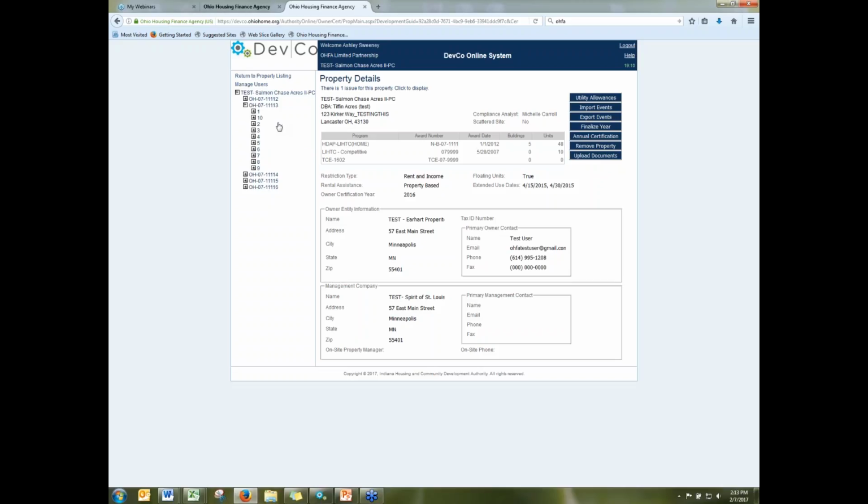Click the plus sign to view each unit, which this plus sign was already open, so we'll just click that again. The unit name, make sure that all of your units and your BINs are labeled correctly. So make sure all the BINs are labeled and all of your units are here.